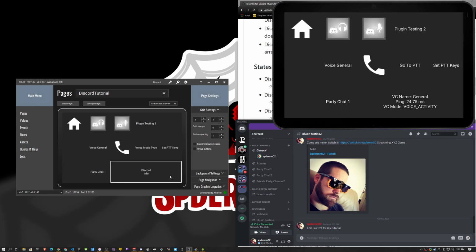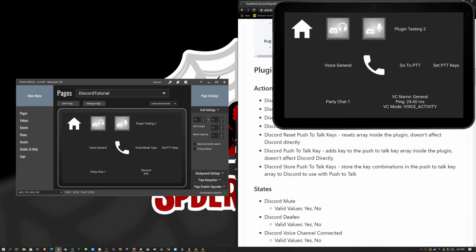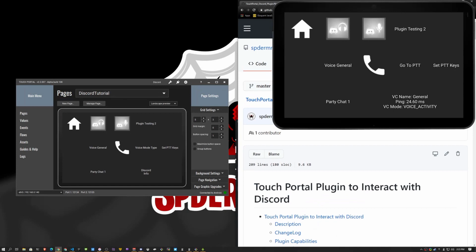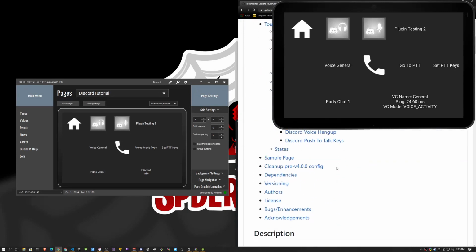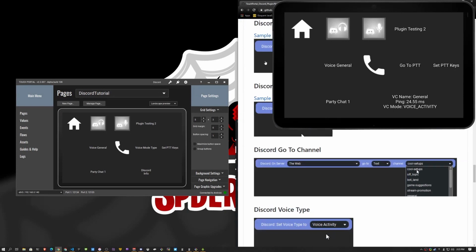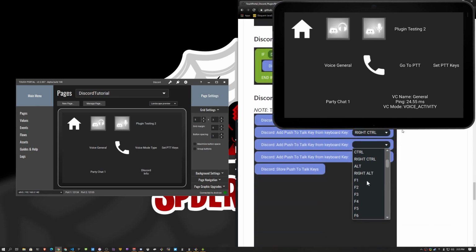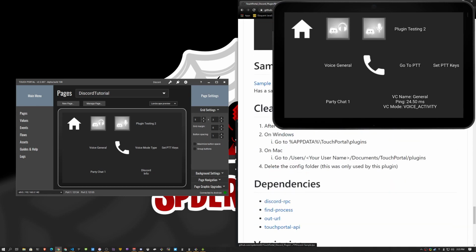That's basically the end of the quick tutorial on using Discord. There are some sample buttons, a sample mute and a sample deafen button. There's also a whole sample page that I built that has all of these actions pre-built on it, so you can use that if you need to as a jumping off point.